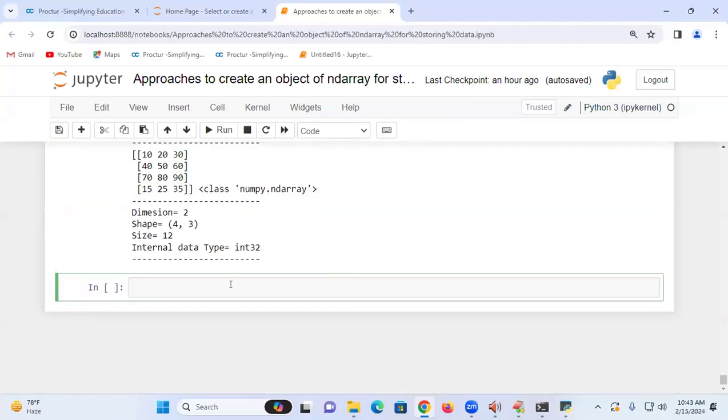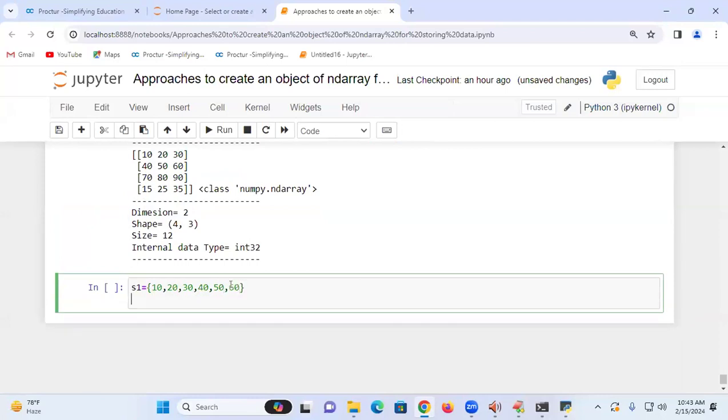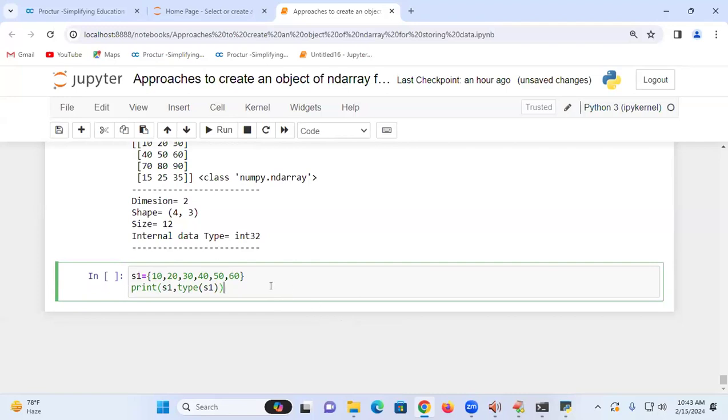Done. Next up, I'm entering into one more. What is the next? Set. Look at this. S1 is equal to 10, 20, 30, 40, 60, 60. Like this. What is S1? Print of S1, type of S1. What is the type? Set. Here, I'm going to run this. And a set never displays in order. Already we discussed. A set never comes in the same order. It will come in different order.